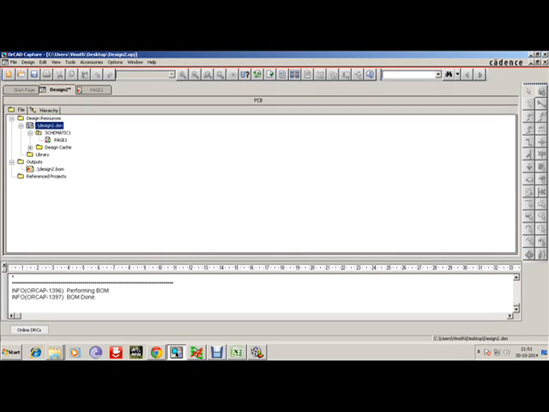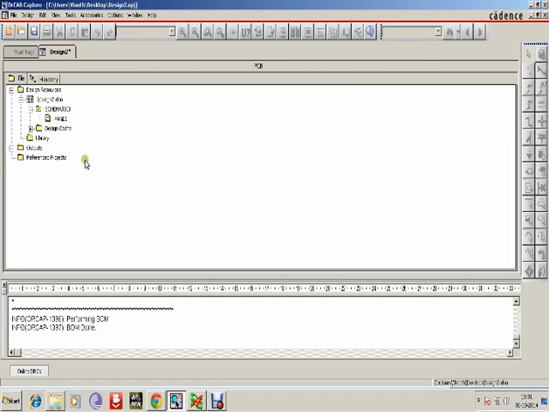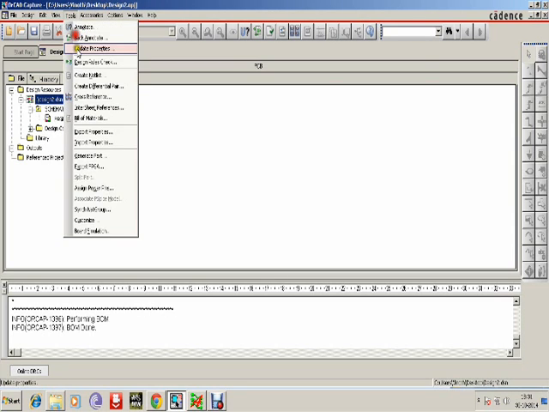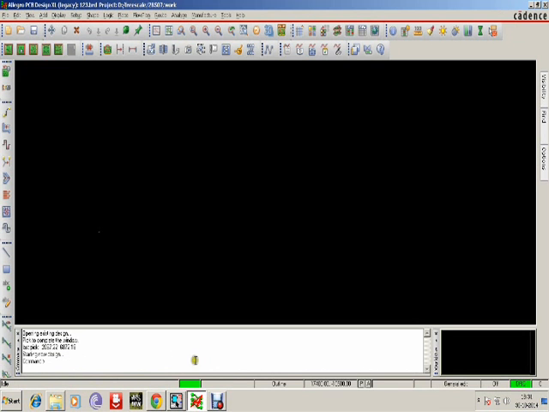Hi friends, now I am going to tell you how to generate bill of material in Cadence. In Cadence you can generate bill of materials by using two options. By using OrCAD Capture you can create bill of material like this. Select the Tools option and Bill of Materials, and by using PCB Editor also you can generate bill of material.